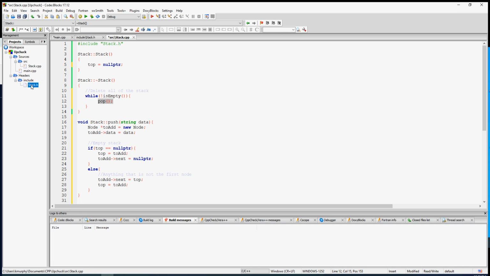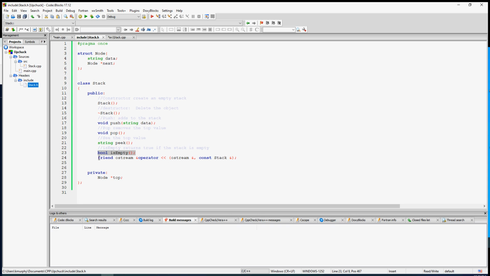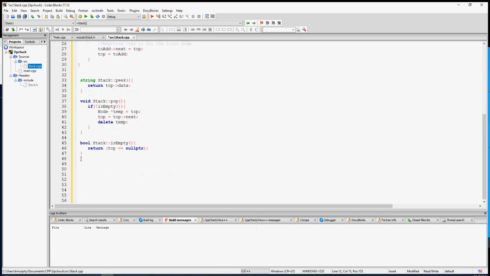All right. So last one is my friend function. Remember when we use a friend function, when you declare it, you use the keyword friend. When you put it into your class, you don't use the keyword friend. You just have the ostream. I'm going to call this, I don't know, S for stack.